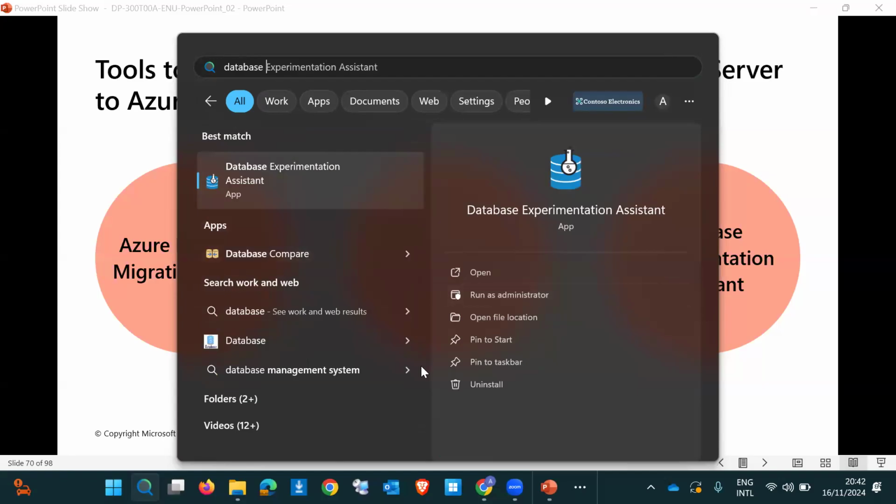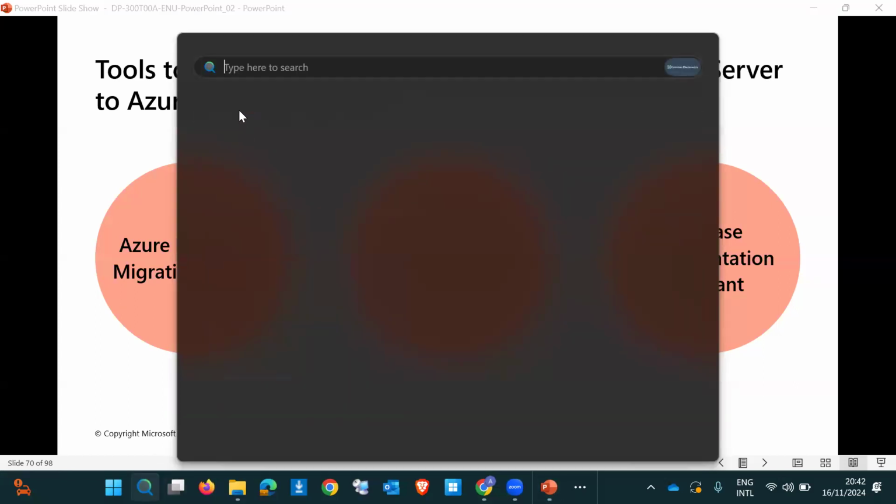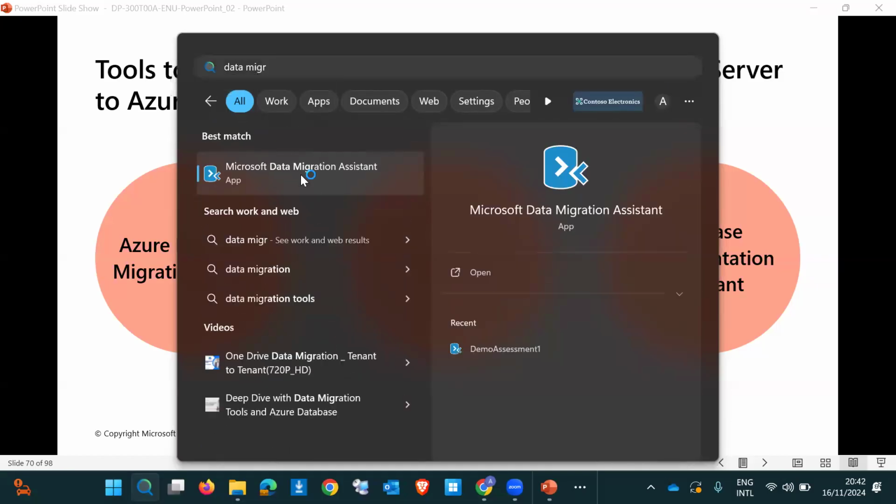No, not this one. Not the experimental. Where is the database? I hope I'm getting it right. Okay, let me just double check again. Okay, data migration. I think that's what I was getting wrong. Data migration, yeah. Okay, let me just bring it up.